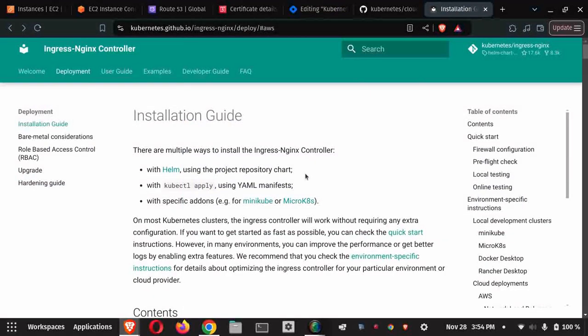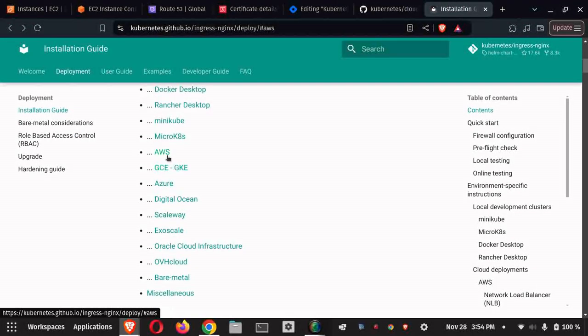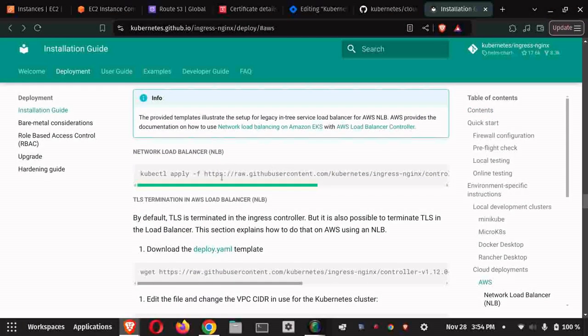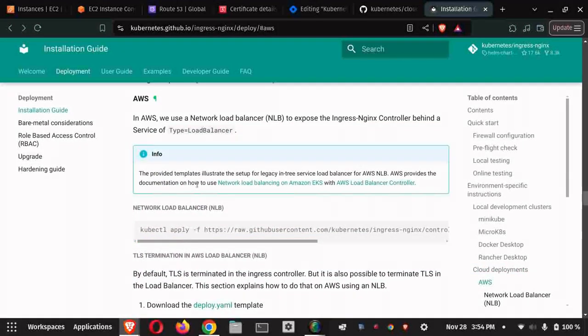This is the official documentation for the NGINX ingress controller. If you scroll down here, you will see AWS. Click on AWS. You will find the deployment of a network load balancer. As I have seen, after deploying AWS Cloud Controller Manager, it only allows creating a network load balancer and a classic load balancer.